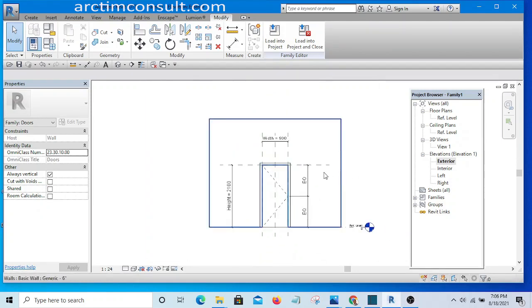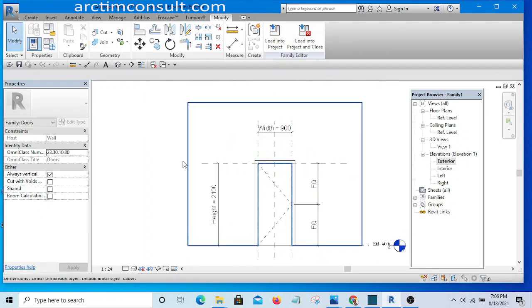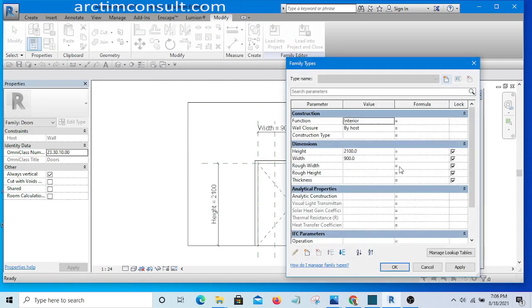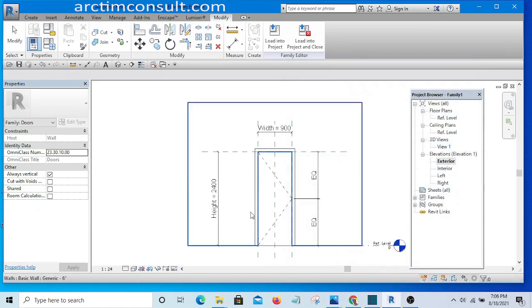So what you see is that these reference planes move based on the dimension you give to them, because these dimensions are locked to the reference plane, and that is why they are able to move. So if I go to family types now and change the height to something like 2400 mm, you will see that it is going to move. You can see it has moved upward.